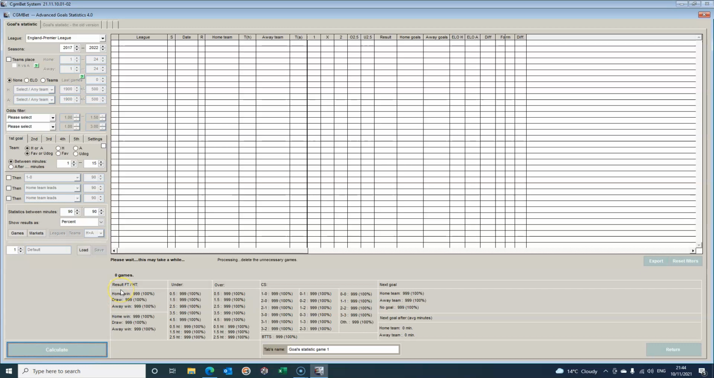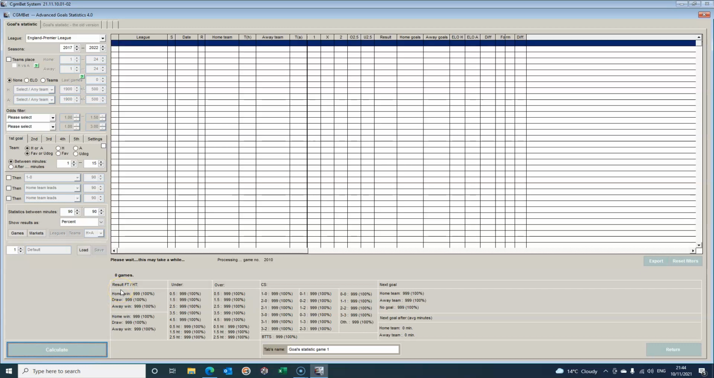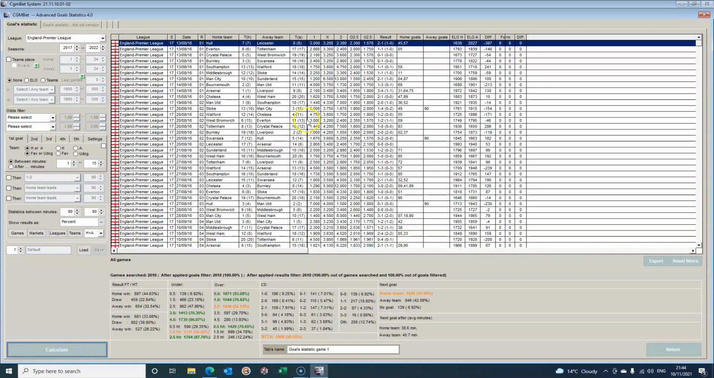So if I press calculate, it's a lot of games. So, right, here we go. That's every game in the Premier League, because I've got nothing set here, no goals set here, and nothing set here. All I've got is the Premier League and what seasons I want. As you can see, what that's given me is full time and half time.